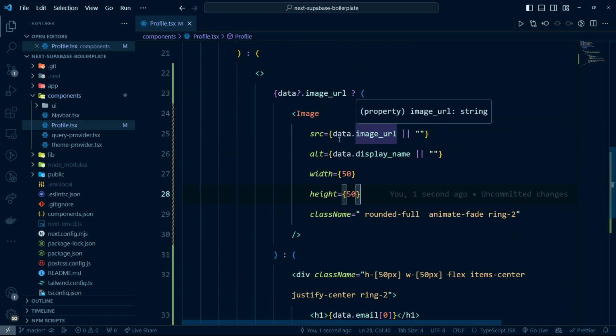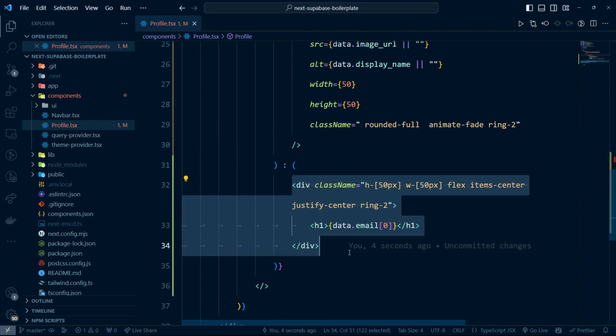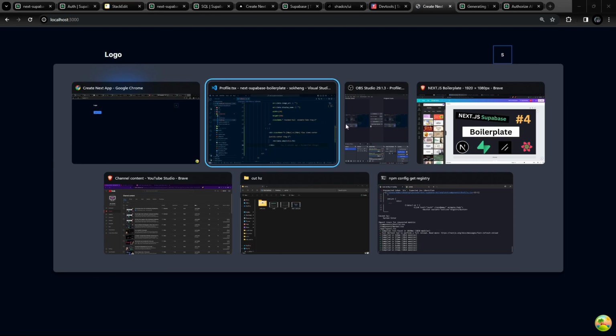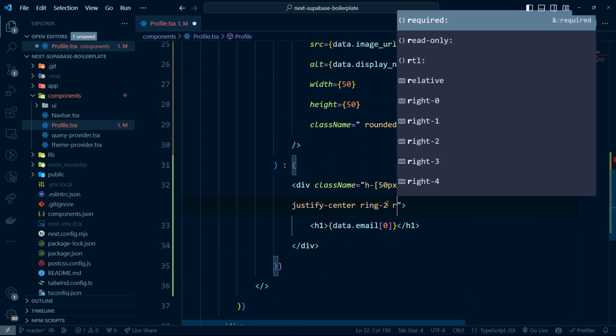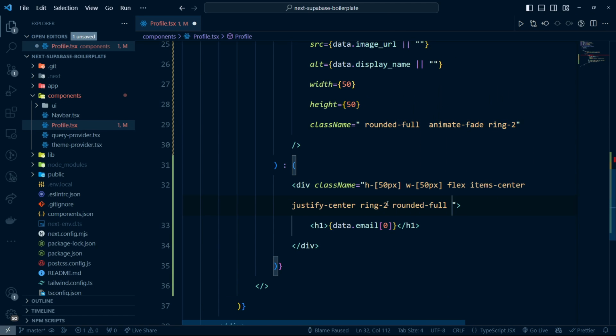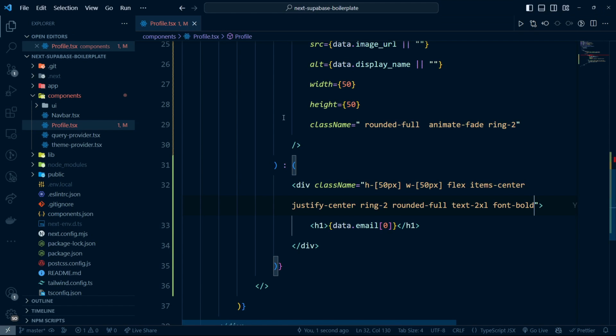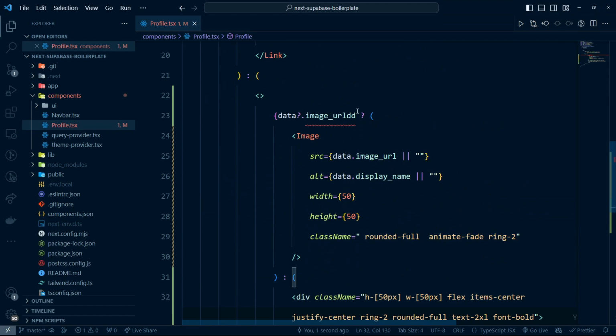So let's imagine the image URL here is null. I'm going to make this one fail, so this one is going to be null, and then it will render this one. So if we go back here, we should be able to see this. Very nice. Maybe we can fix this a bit: let's do rounded full, and then the text to maybe 2XL, and the font bold. And now, as you can see, this looks a lot better. Nice. So maybe I can change this back to the right value.